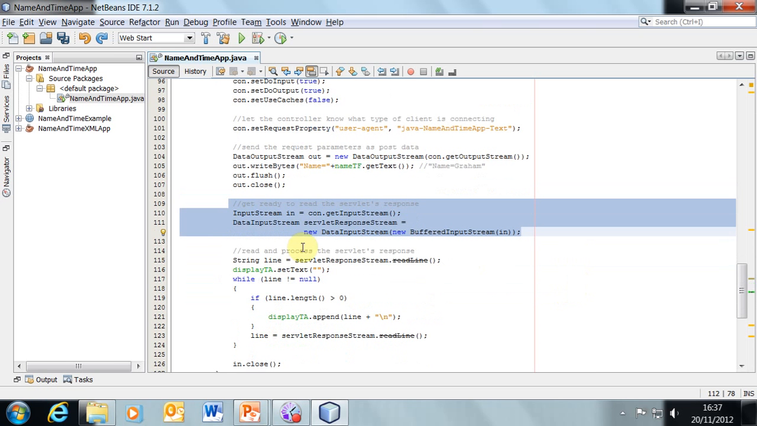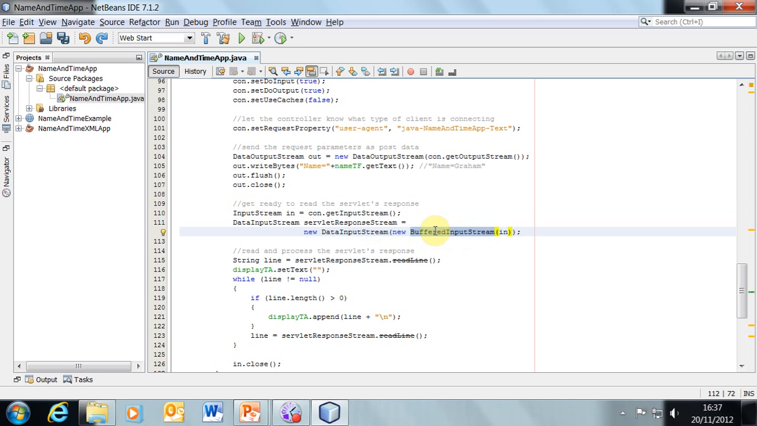We're setting up an input stream. So we get from the connection the input stream, and we're wrapping it up first in a buffered input stream and then in a data input stream so that we can store it in the servlet response stream variable. Again, we're doing it in this way so that it's all wrapped up. We don't have to read it a byte at a time. We can read it in convenient chunks. And the next line, 115, does that.